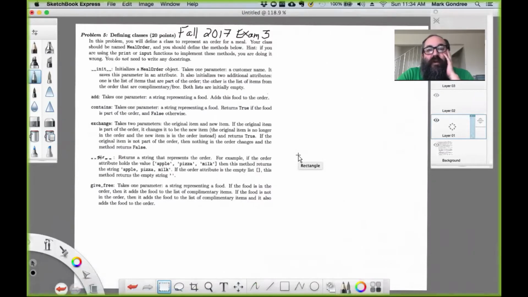In this problem, you'll define a class to represent an order for a meal. Your class should be named meal order, and you should define the methods below. Hint, if you're using the print or input functions to implement these methods, you're doing it wrong. You do not need to write any doc strings. These are nice directions that have been common to exams over the past couple of years in this class. If you're taking my class, you'll probably see the same directions on our exam. And let's go through what is available.